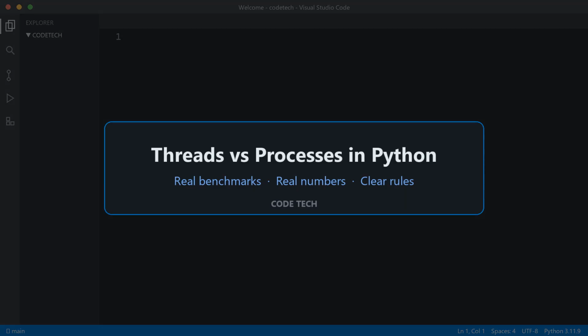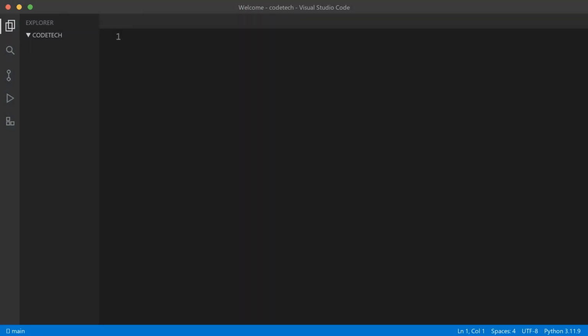Your Python script is slow, so you split the work across 4 threads. And nothing happens. Same runtime, plus or minus noise. So you swap threads for processes, and suddenly it's 3.5 times faster. Then a colleague does the exact opposite with their code. Threads give them a 12x win, and processes would have been completely pointless. Today we're going to run those exact benchmarks live, and by the end you'll be able to pick the right tool in about 5 seconds.